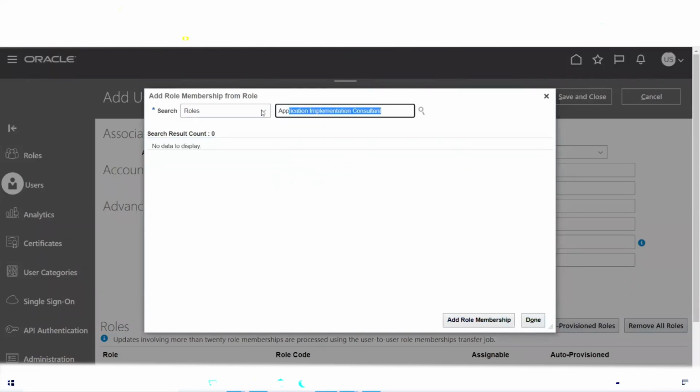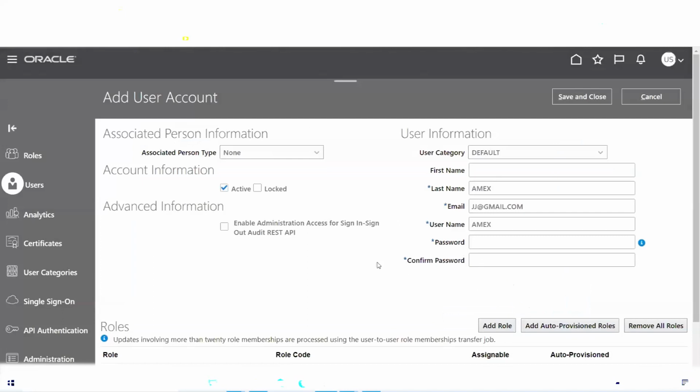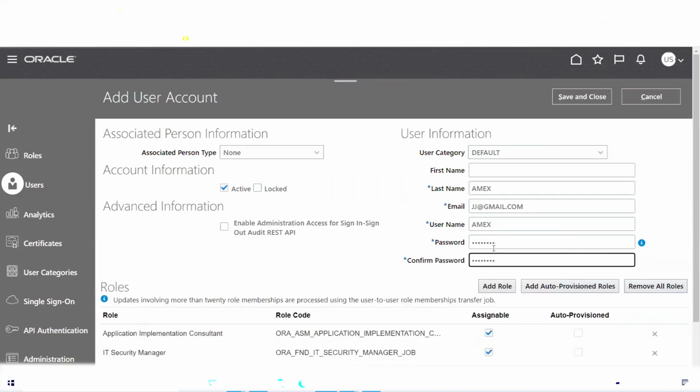And we have to assign one more role, that is IT security manager. Select IT security manager, click on add role membership to assign this role to the user. Click on done. We created the user and assigned these two roles. Now you can set the password. The password policy is at least 8 characters with one number in the password. Set the password and confirm the same. Save and close.